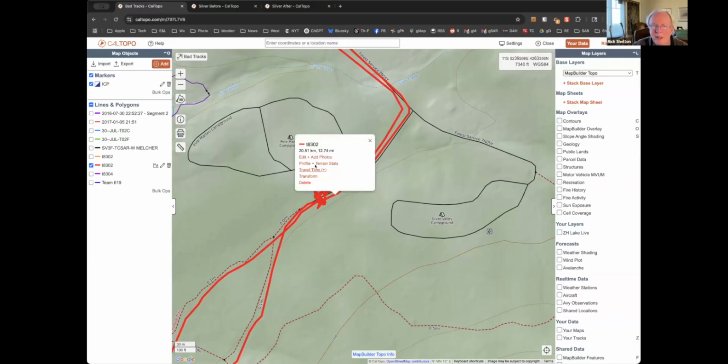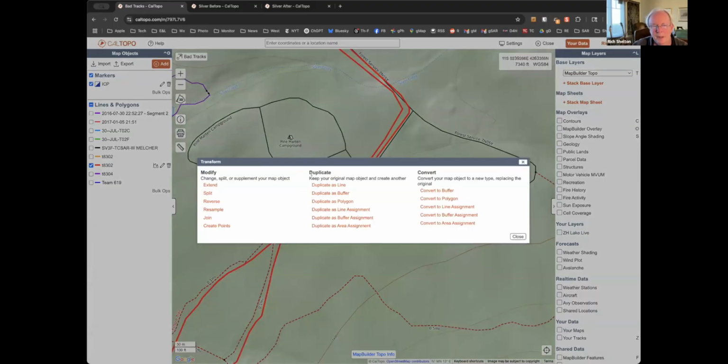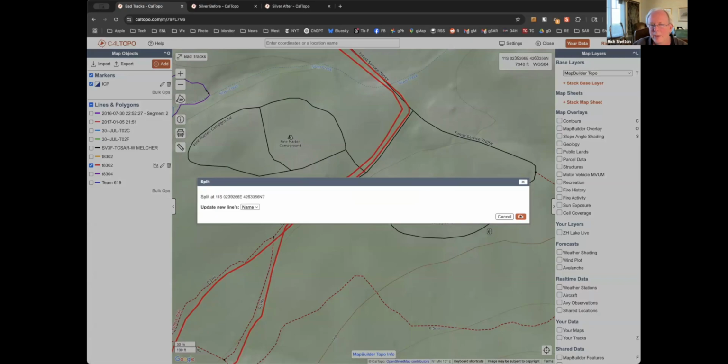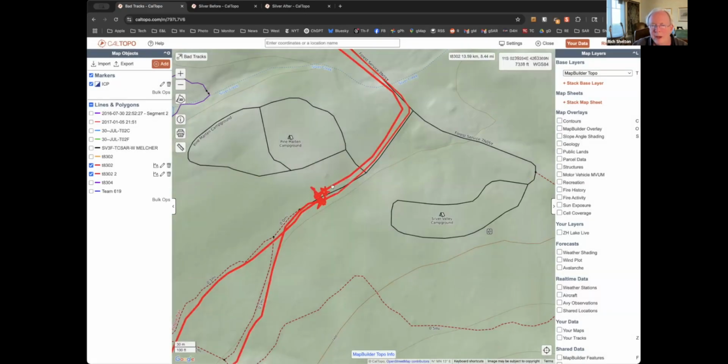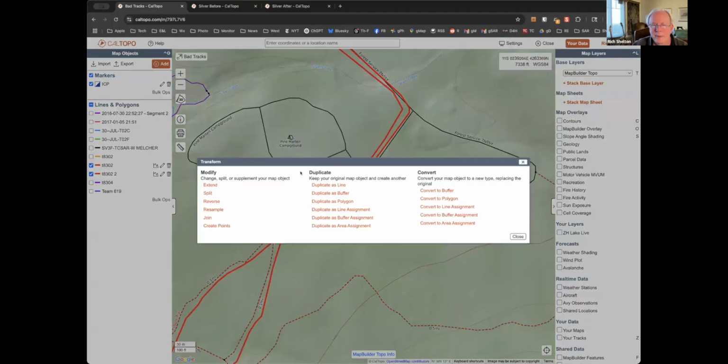It's going to be a left click and I can hit transform. And this is a new menu, split. See this over on the left-hand menu. I'm going to hit split here and hit OK. And then I'm going to go to the other leg of that they were driving on and hit transform split here.